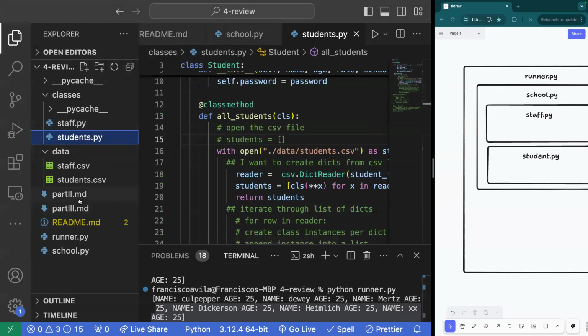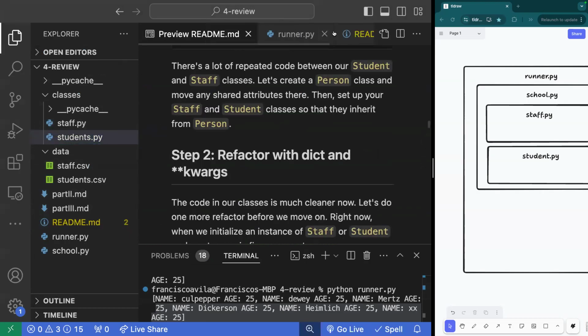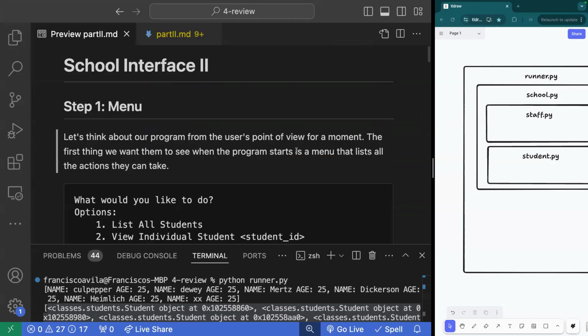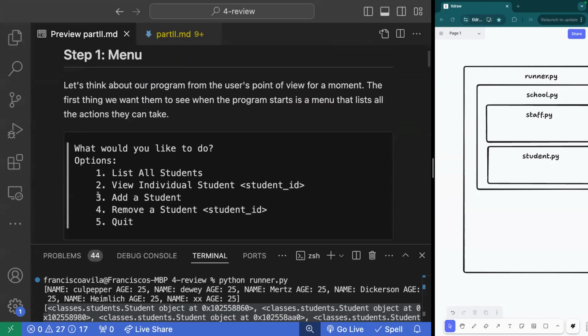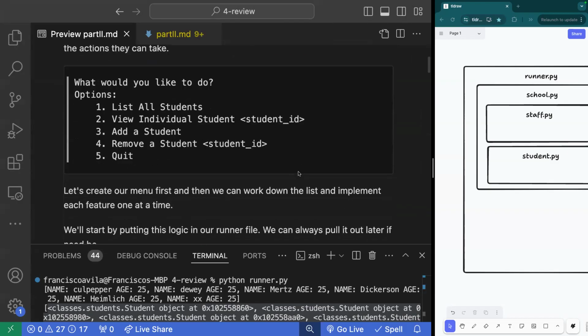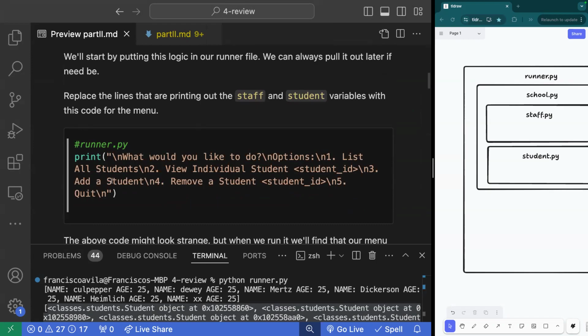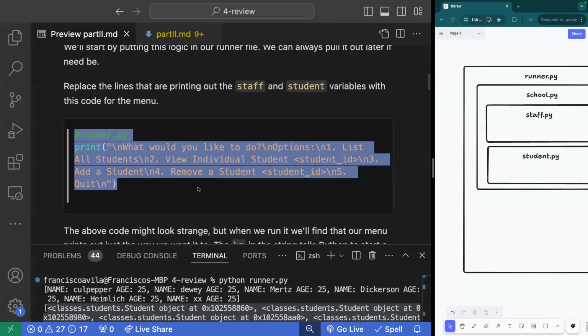Now let's go ahead and start part 2 of this assignment here. Close all of this unnecessary nonsense. And let's talk about part 2. So in step 1, we're going to create the menu. So we're going to think about our program, and we're going to start grabbing this menu here. Now it's going to tell us to create the menu. It gives us a print statement that we can utilize for a menu.